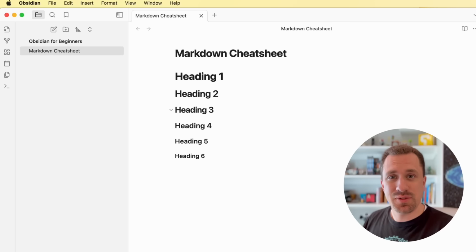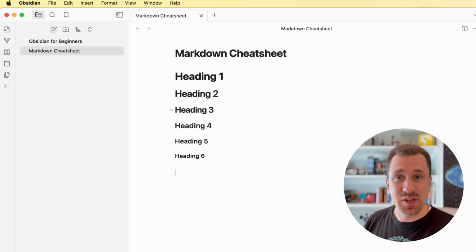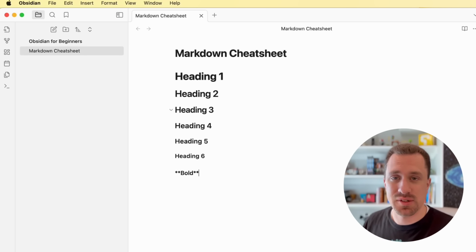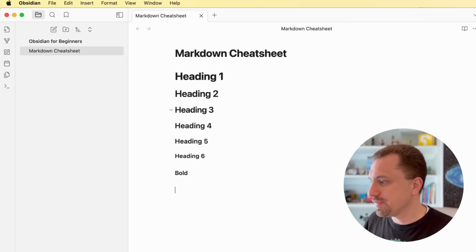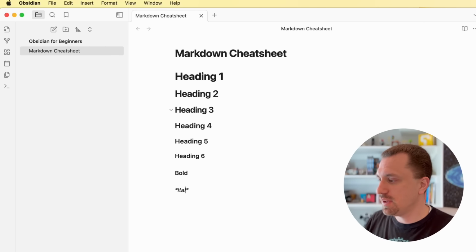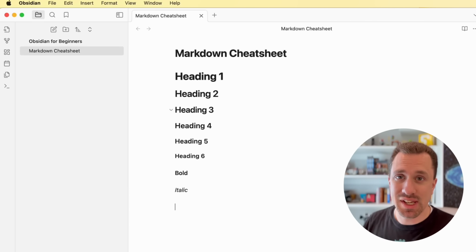The other text formatting that is often used is things like bolding your text or putting it into italics. To bold your text, you just do 2 asterisks, and then you type your text, and then you close it with 2 asterisks. So everything that's going to be in between those 2 asterisks is going to be bolded. To do an italic, you just do 1 asterisk, and then the text in between those single asterisks. So now you've got bold and italic.